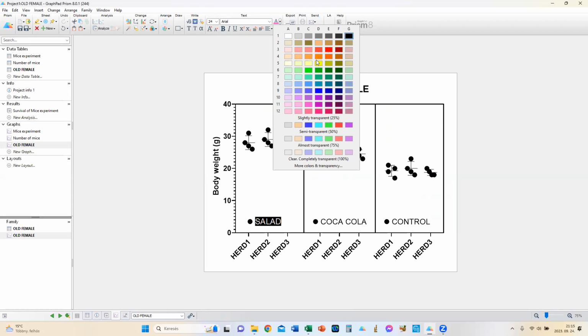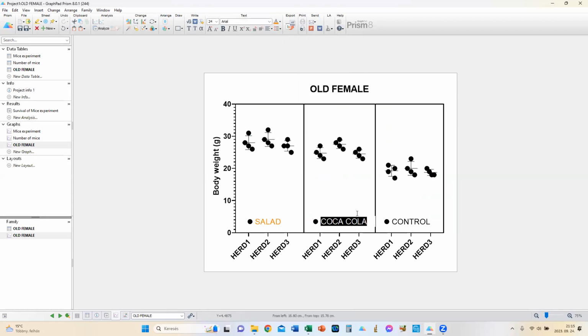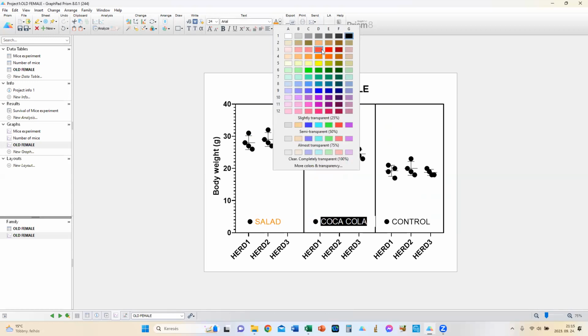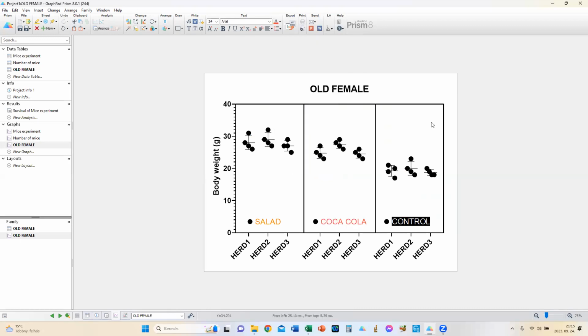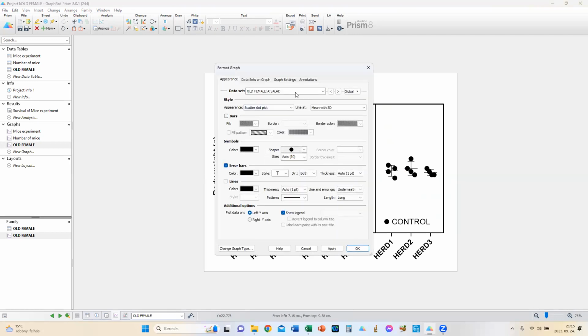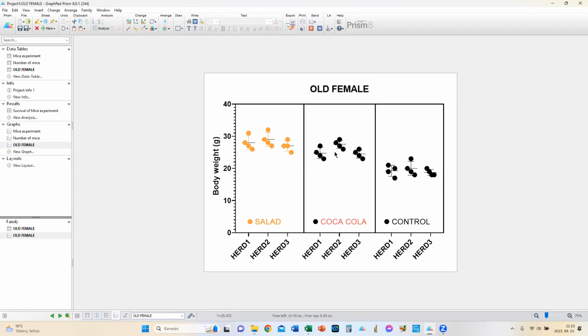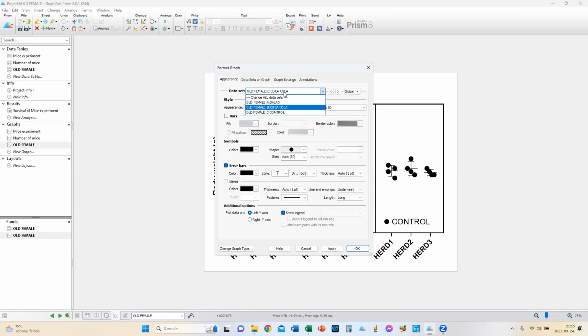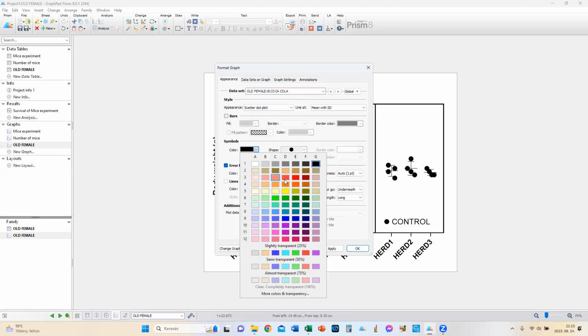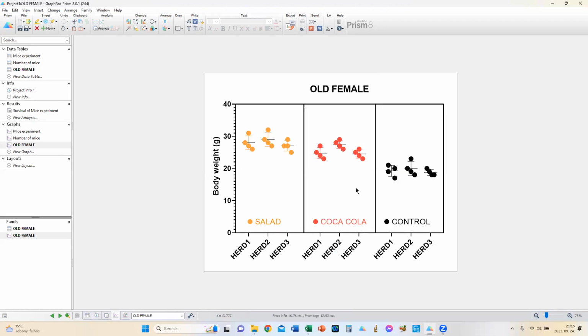orange. The Coca-Cola will be red. And the control will be black. But now I need to change the points of these ones as well. So I double left click in the body of the graph. And then I'm going to change the salad. The colors of the dots should be orange. That's nice. And also the Coca-Cola needs to be changed into a red one. Coca-Cola. And let's see, red one. Good. And the control is the control one.